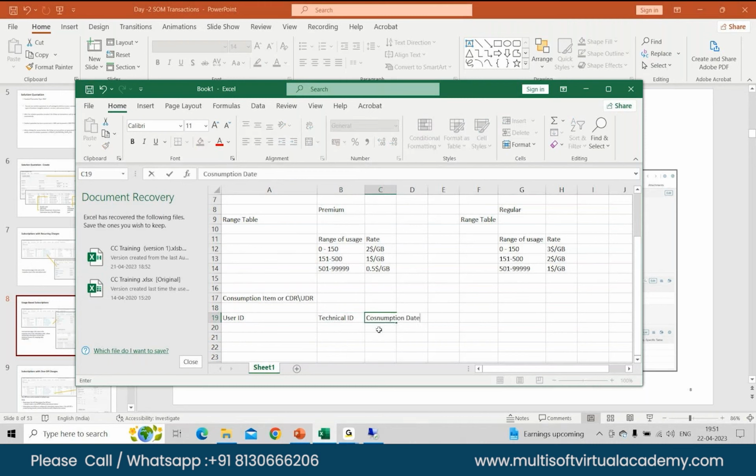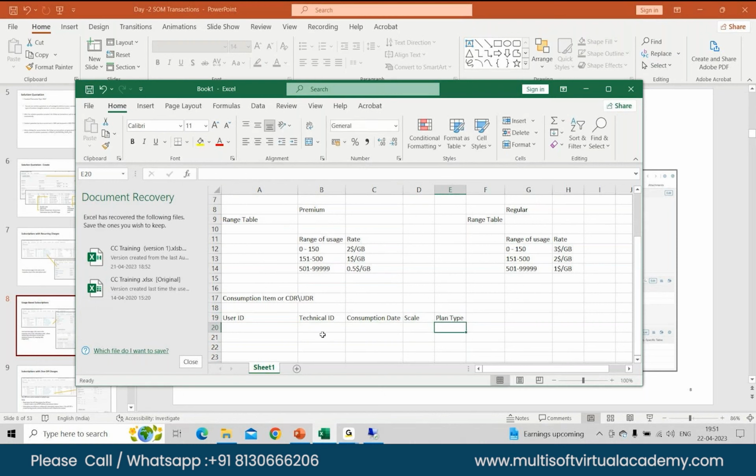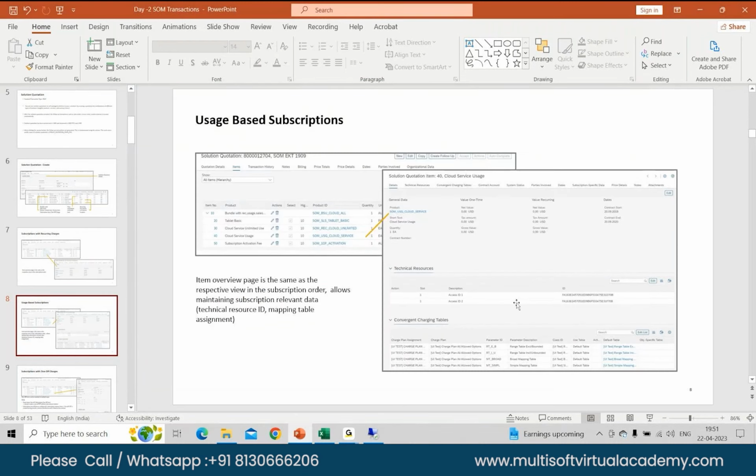In addition to this, you can have multiple custom fields, like scale, plan type, anything. These are all custom fields, but these three fields will always be needed. So these are always necessary. In your user ID, if you see here, this will be your ID over here.